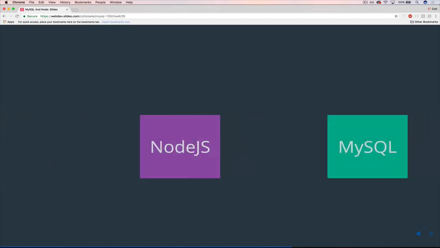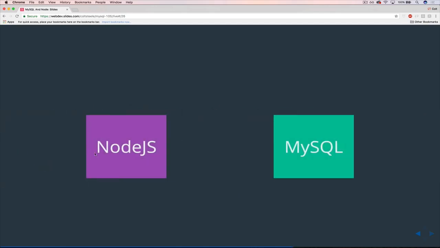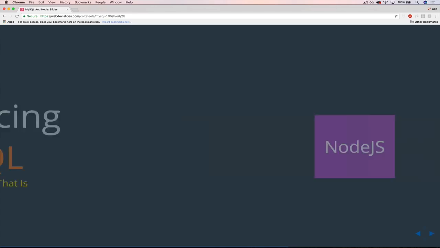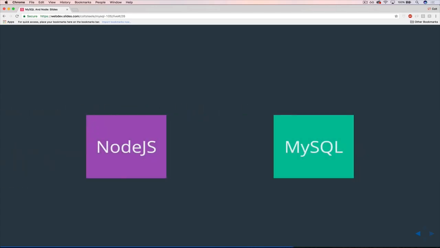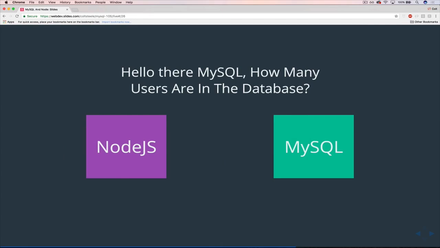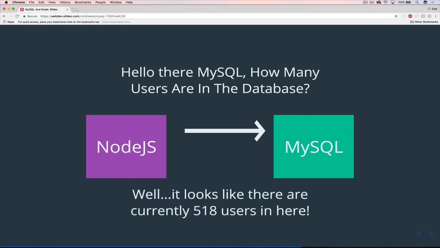And here are a couple of diagrams of basically how it works. So we have Node on its own. This is where we've been working. And then we have MySQL on its own, our separate database, which has our data stored in it. And the MySQL package will be able to say things like, hey, MySQL database, how many users are in there? Ask it to the database, and then the MySQL database will be able to say, well, looks like there are currently 518 users. Send that back to Node, and we can use it.